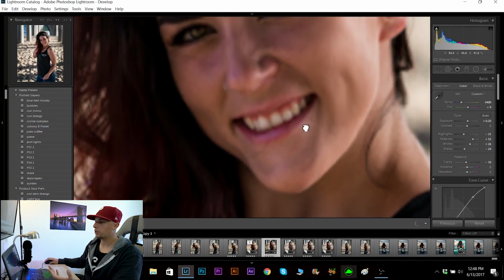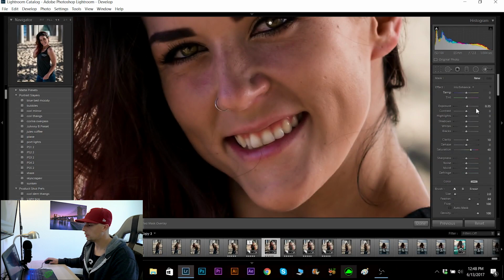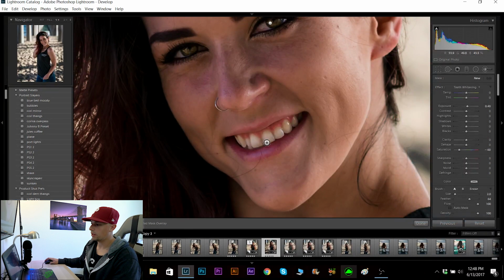Another thing I like to do is click the brush tool, hit new, and go to teeth whitening. It's not that she has yellow teeth, but who doesn't want a picture perfect smile? So I'm going to just start painting. What it does is pretty much drop the saturation down and bump up the exposure slightly. And we're just going to paint for a little bit.